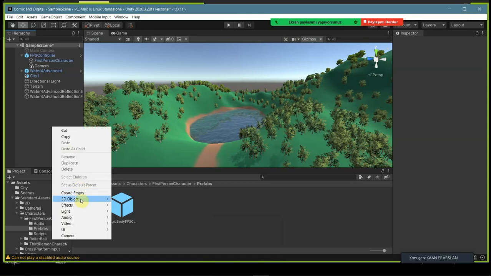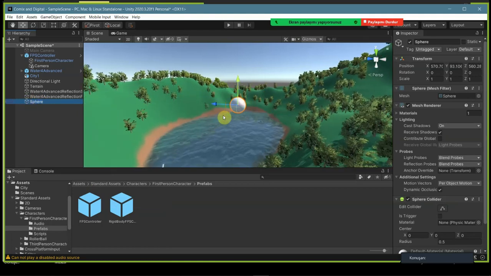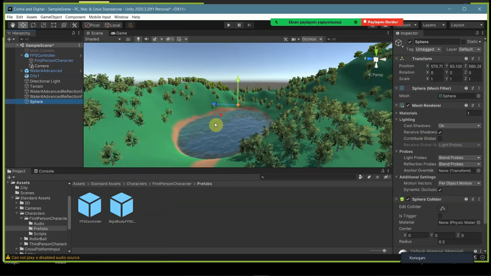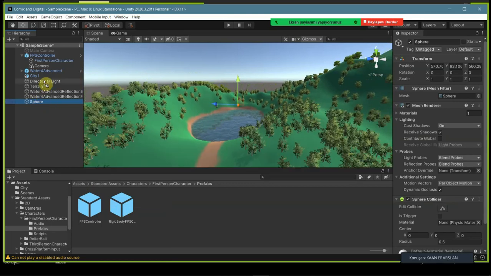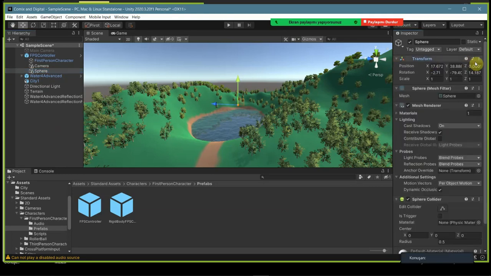Okay, so we can add a three-dimensional object, maybe a sphere. As you know, a sphere is something like that. It's allocated in a nonsense place, so I just want to bring it, because that sphere will be me. I mean, my first person will be the sphere. So when I say reset for the sphere, the transform should be reset. Okay, so they are at the same place as the first person controller.